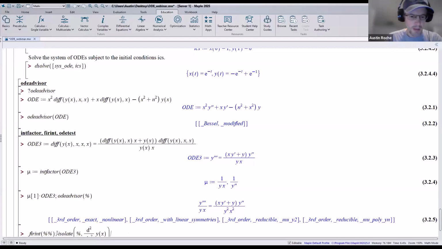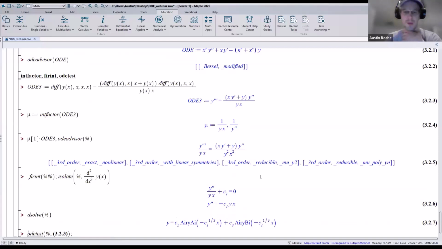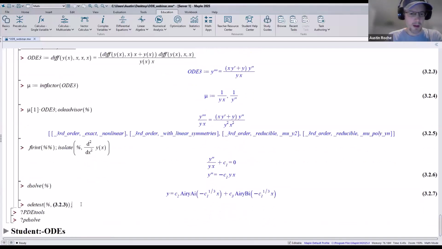And then in that form, you can call the firint command, that's short for first integral, and then solve for the highest derivative. And so you get this kind of reduction of order. And it looks like that. And then if we just call dsolve, it'll solve the remainder, and it'll get this general solution involving 3 integration constants. And then again, we can test that and make sure that it's the correct answer.